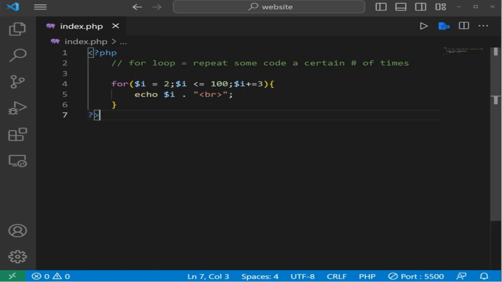Now to decrement, let's begin at 10. Our counter will be at 10. We'll continue this for loop as long as $i is greater than 0. Then to decrement, take $i, then add minus minus. So now we begin at 10 and decrement by 1 during each iteration. Or we can even decrement by 2's. $i minus equals 2. So we begin at 10 and we're decrementing by 2's.